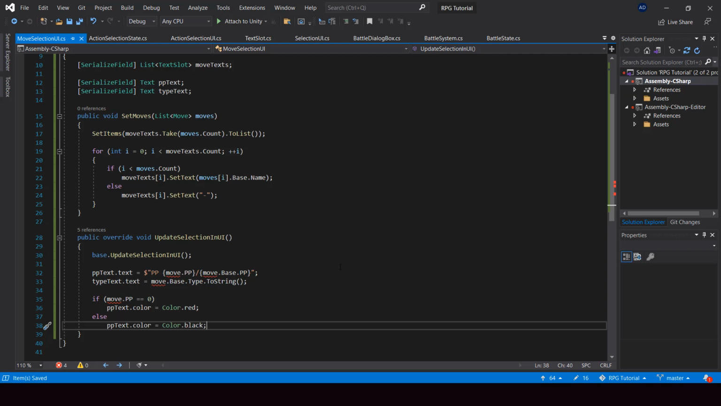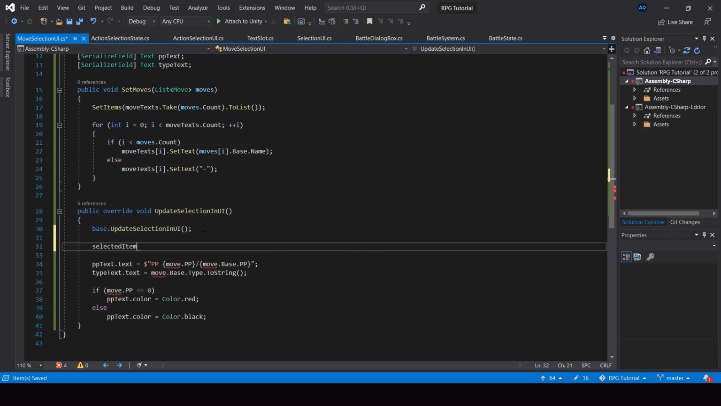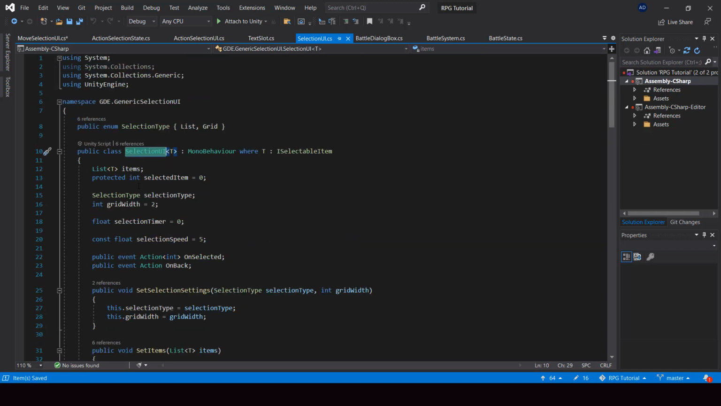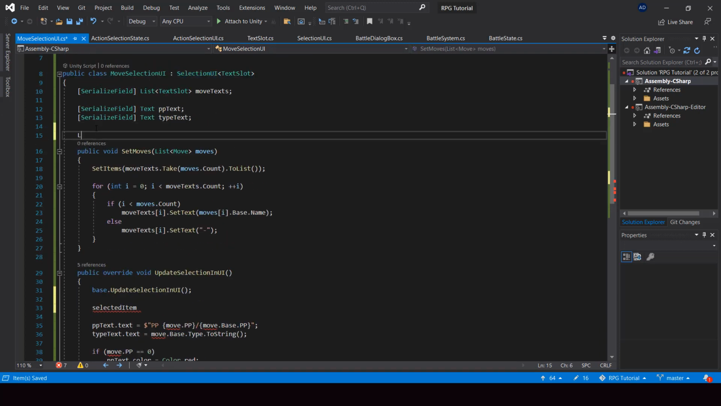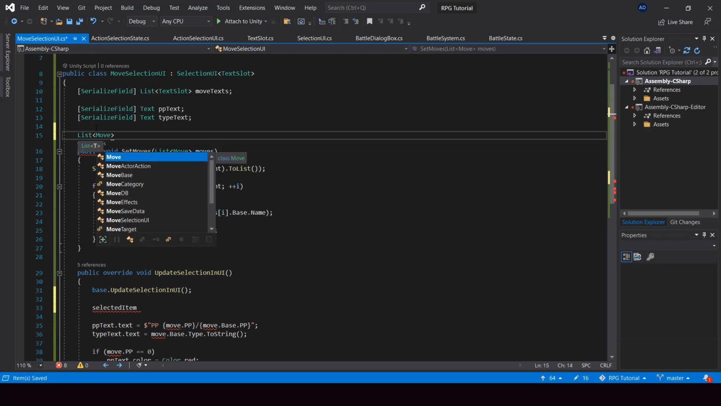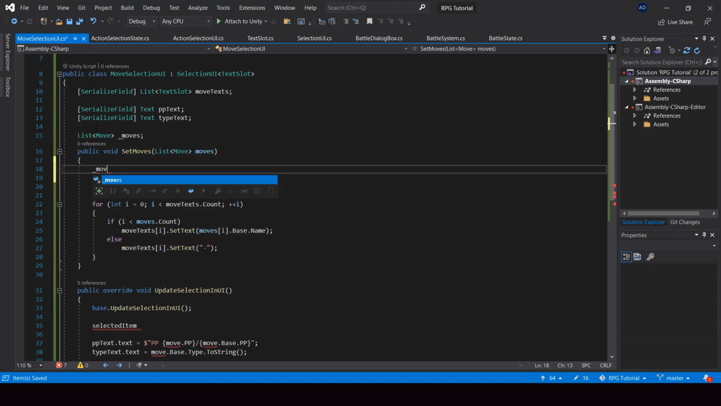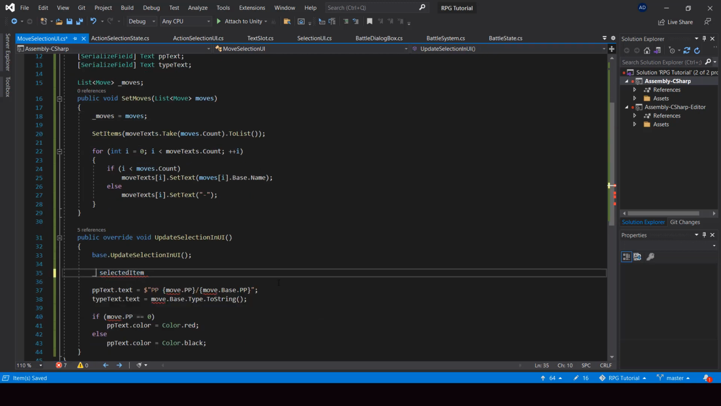All right. So here we don't have a reference to the selected move. That's why we are having this error. But we have the reference to the selected index, right? In the selection UI, we have an integer variable that will give us a selected index. So to get the move from it, we'll have to cache the moves list. So let me go ahead and do that. Okay, I'll cache the moves list from here. And now we can get the move using the selection index.